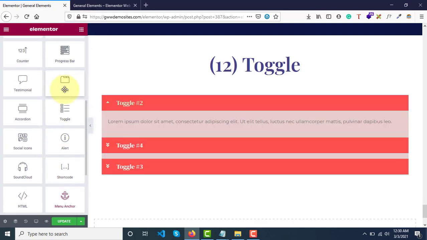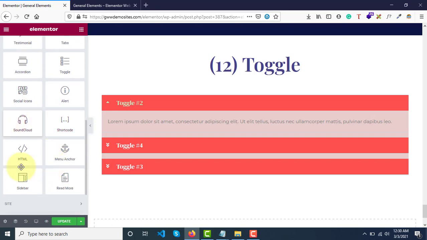So now we have covered accordions and toggles, right? So we'll see what is social icons and shortcodes and all those things remaining. These are all the simple widgets. I can cover all these in a single video. Let's see what happens. So we'll see you in the next video.